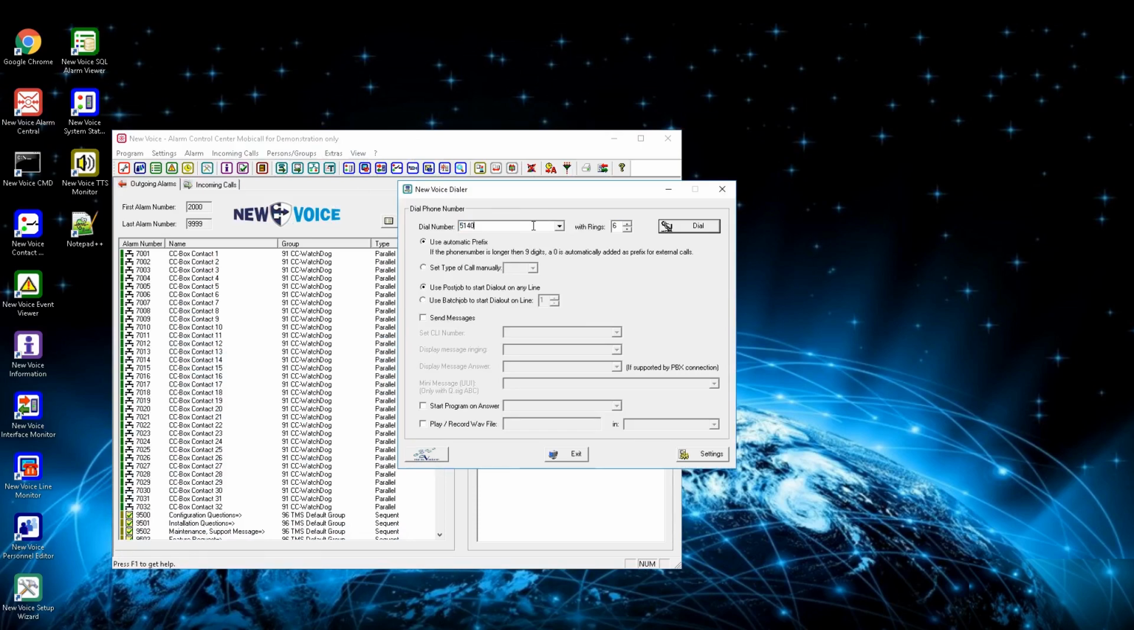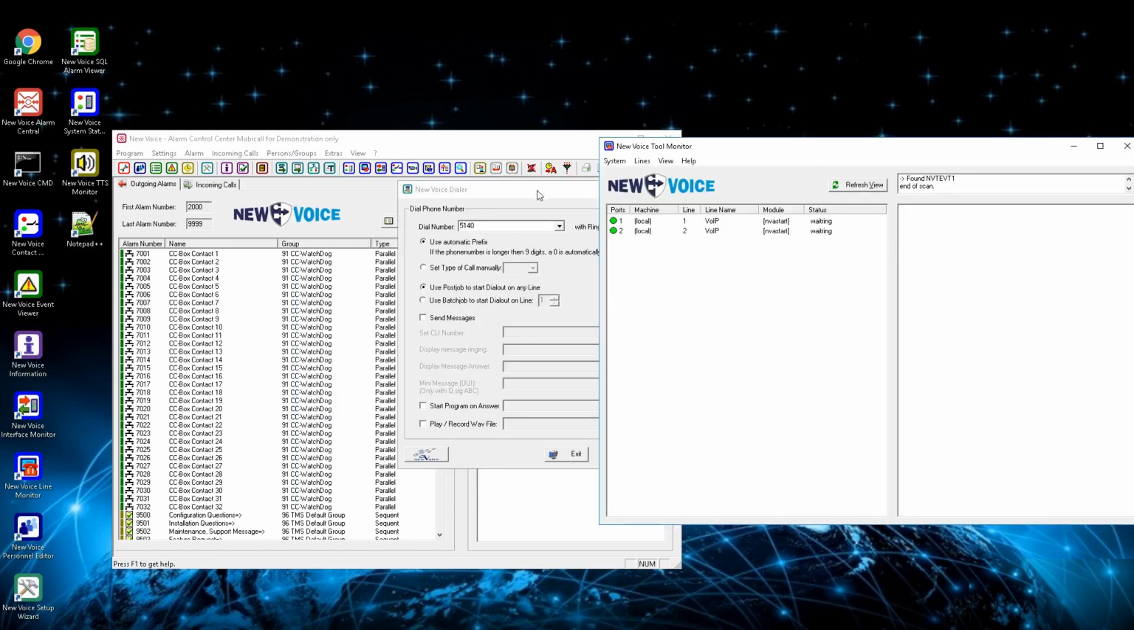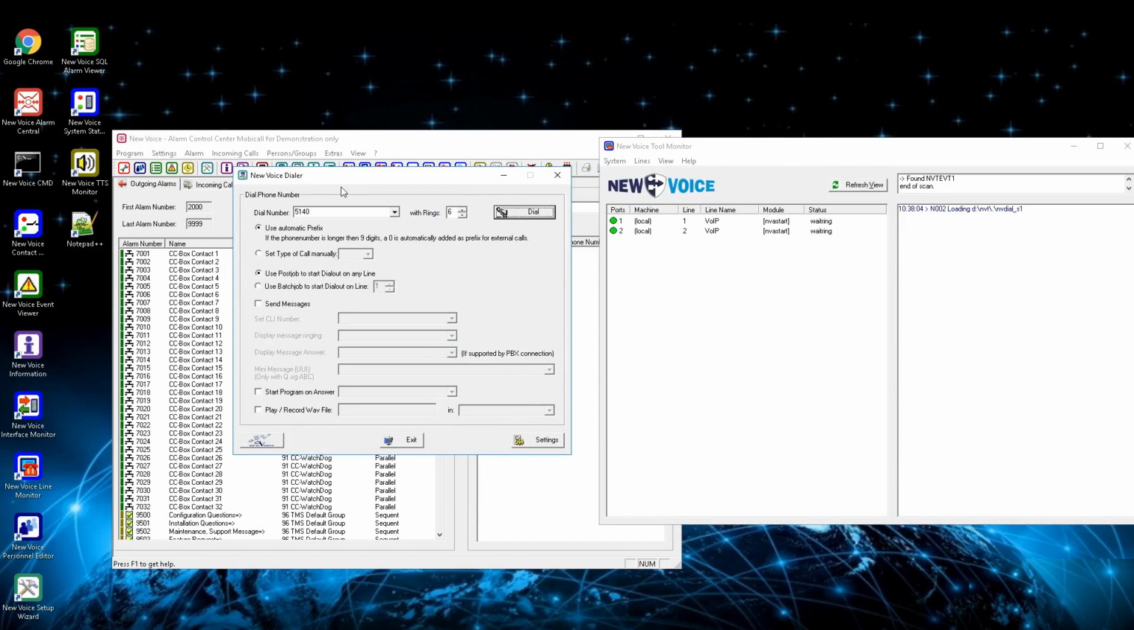It can be internal or external, since MobiCall adds a prefix, which is 0 by default, when the number is longer than 9 digits. Once entered, you can define if you want to send messages also to test if the internal or DECT phone shows display messages or different CLI numbers. After define, press the dial button. Now in the NewVoice line monitor on the right side we can see MobiCall tries to dial by loading the NVT application. If everything is set up properly, the phone should start to ring.